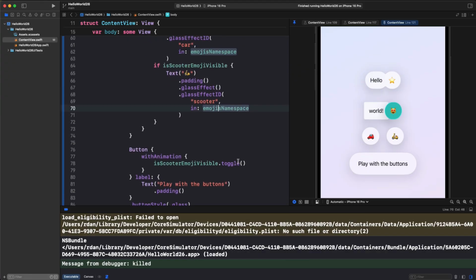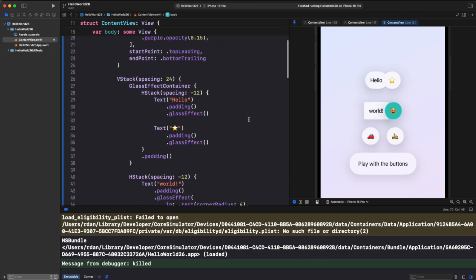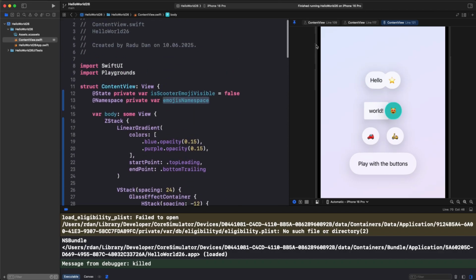Wow, super cool. I can't wait to try the future APIs of SwiftUI. Let's see what else we can try out in a future video.